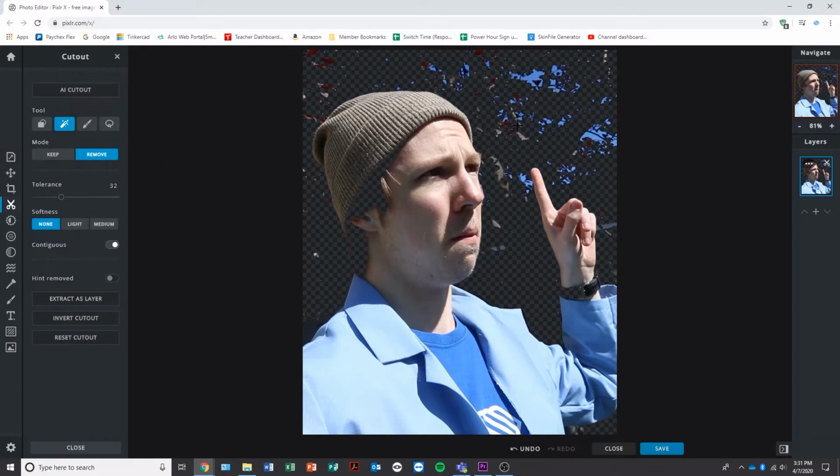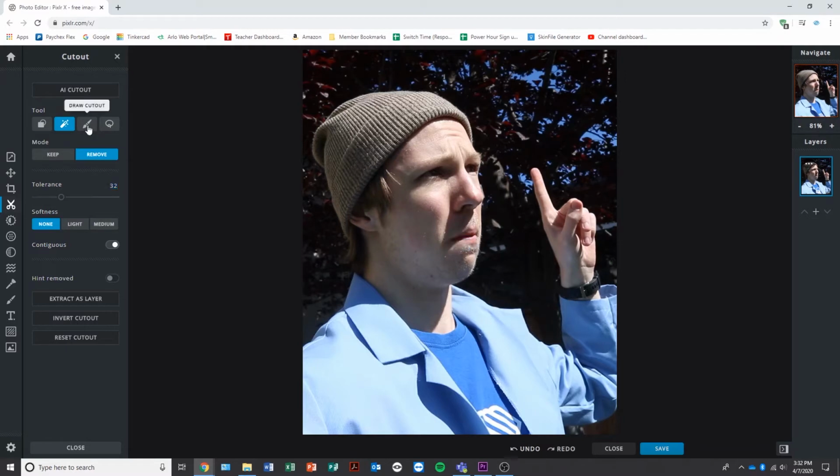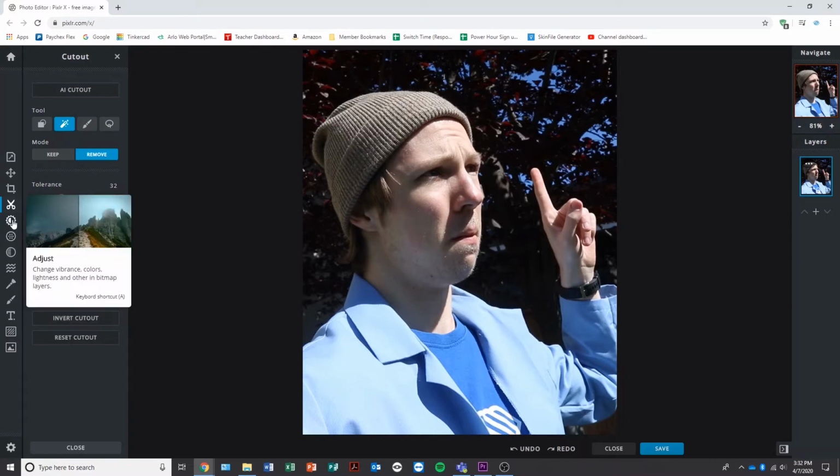You can draw a cutout. Oop, let me make sure I hit undo. You can draw a cutout, or you can do a lasso cutout. If you want to experiment with those, you can, but for time, I'm going to move on. What we have here is the adjust. It lets you change your vibrance, the colors, lightness, and others in the bitmap layer.